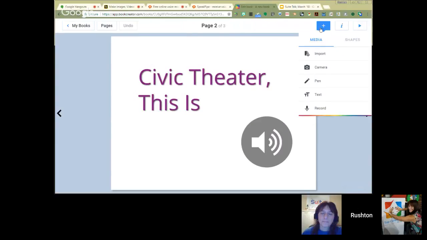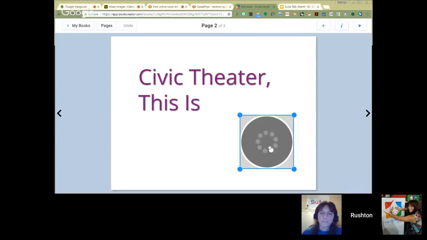So when you add something to Book Creator, you can say, well, I want to record my voice. And you end up with one of these little icons. It started smaller, but you can change the size, then you can play it. Have you ever been to the Civic Theater? It's an amazing place. I once went there, and you get the idea.